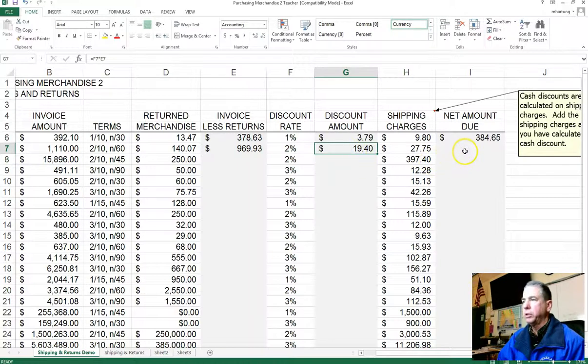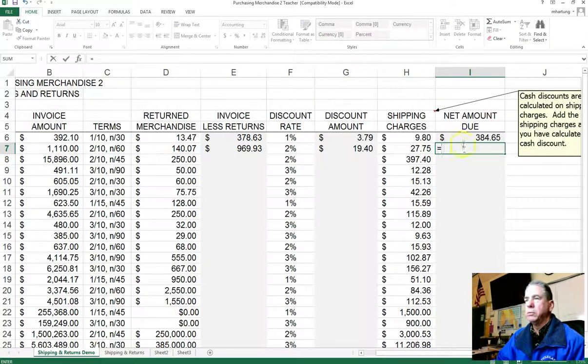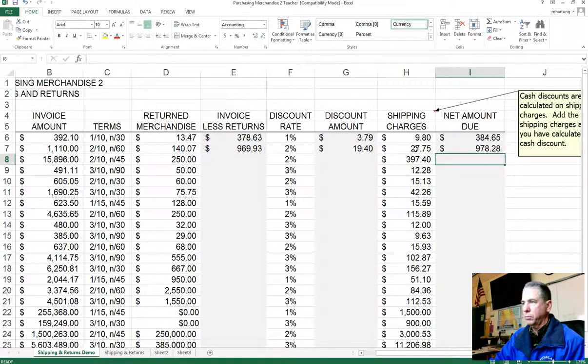And the last calculation, the net amount due, the amount that must be paid. Equal sign. The new invoice balance minus the cash discount plus the shipping charges. And so there you have it. Go ahead and practice those calculations with the remainder of these invoices. Be sure to save your completed worksheet in your Dropbox, and at this time it's not necessary to print it, and when I get a chance I will come around and take a look at your completed work.